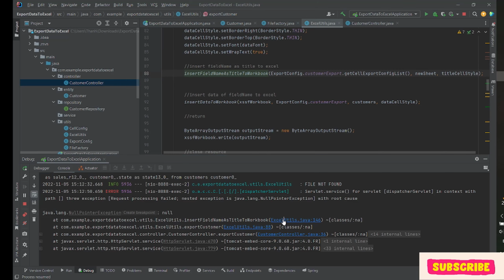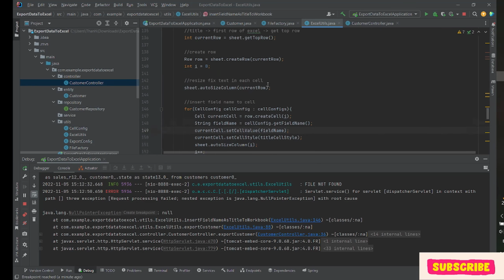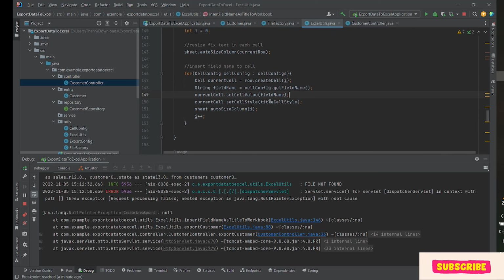So here comes the null pointer for the new. So here I think, if field name, so I think set cell value equal field name. So I think field name not found. So config.net field name.